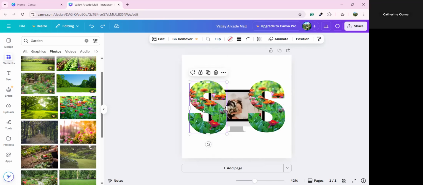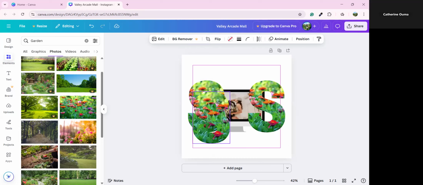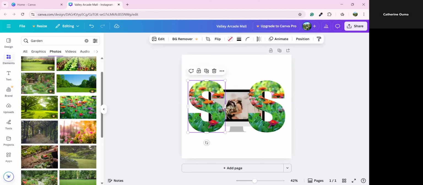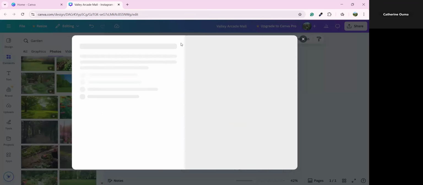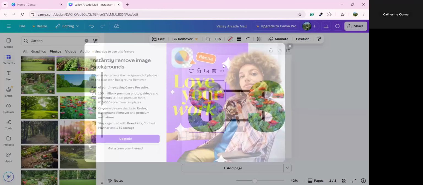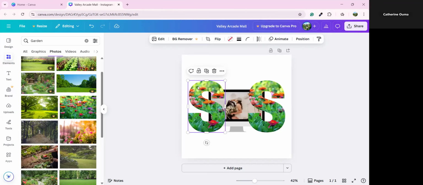So with this color, I duplicated it. Let me delete this one. So with S, we can decide to remove the background, but we can't really do that right now because we are using a free version. So that's really possible with the premium version.